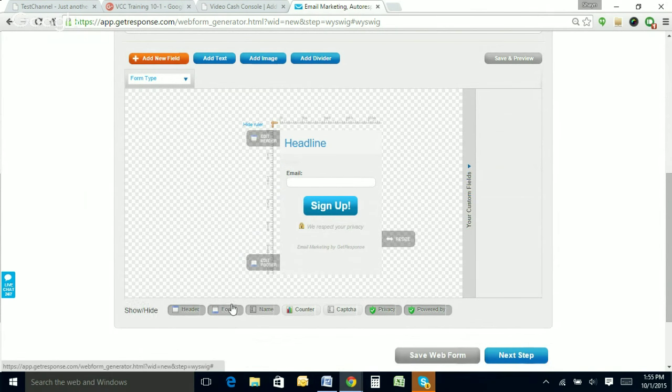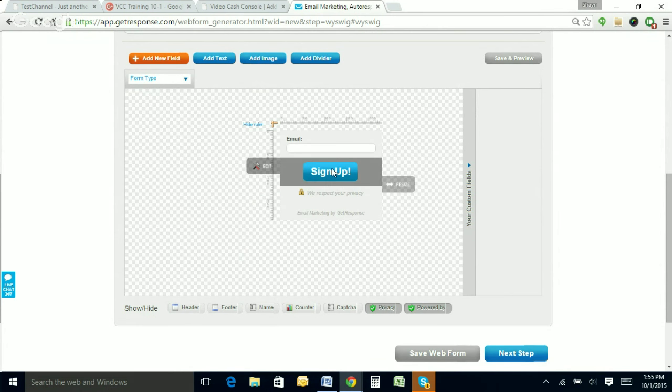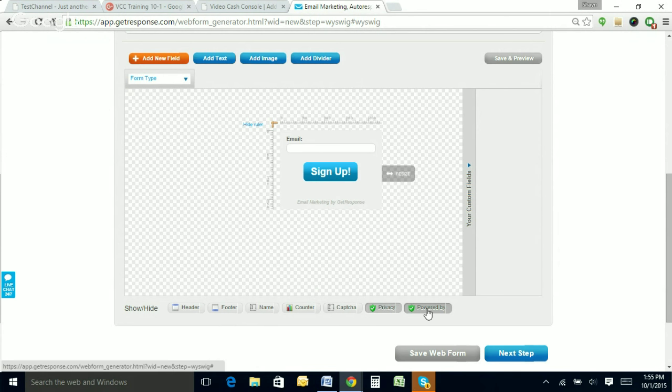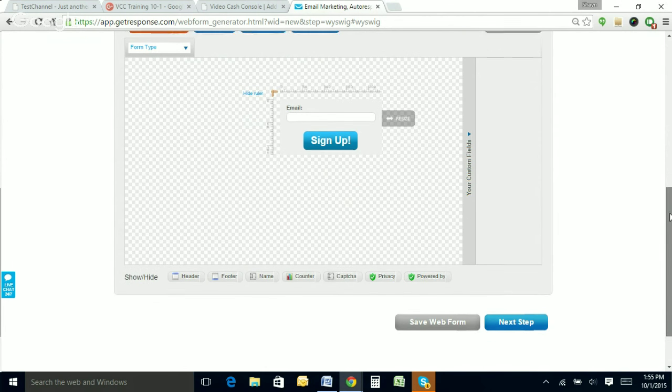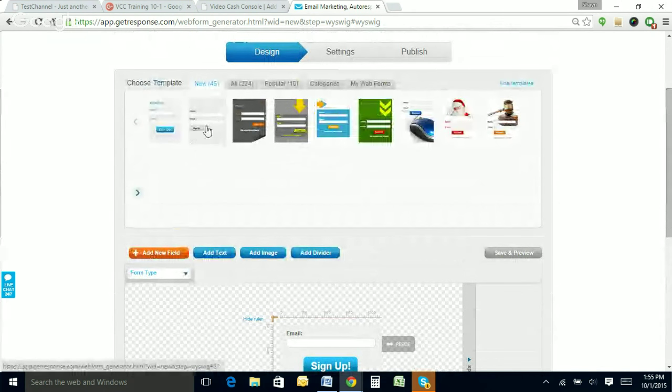I'm going to remove the footer. I'm going to remove the header. All I need is this email. I don't need anything else that's in here. It's very easy to come in here to GetResponse and just delete everything. So this is all I want. I want to capture this email, and I'm just using a blank form here.